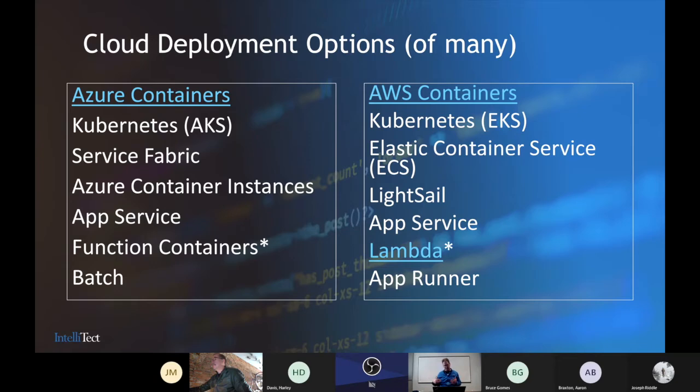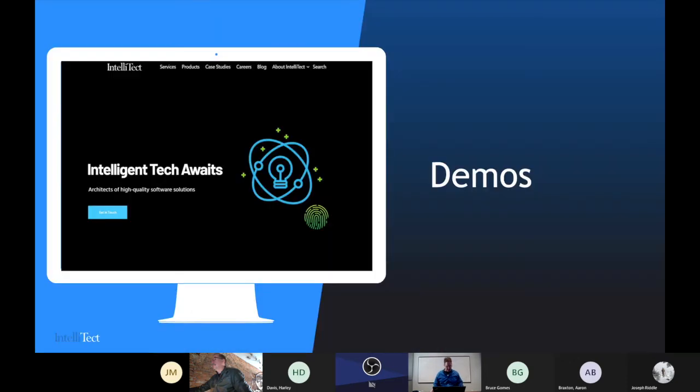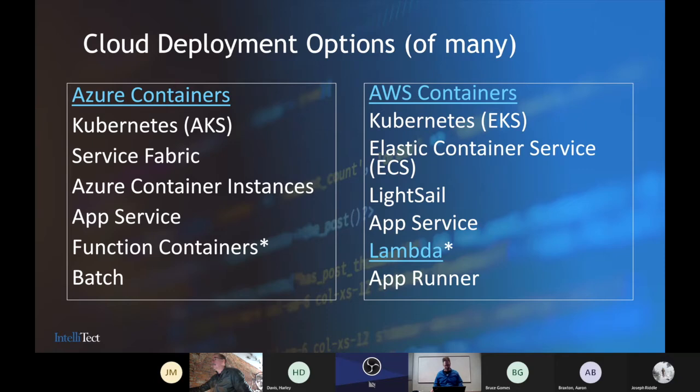It's pretty quick to spin up a container. You wouldn't expect to do machine learning on this. It's limited capacity type things. App Service is not a thing. So scratch that. Not a thing on AWS.